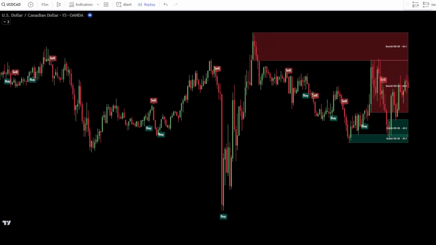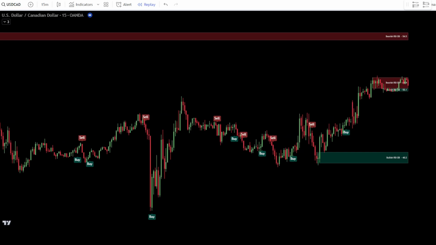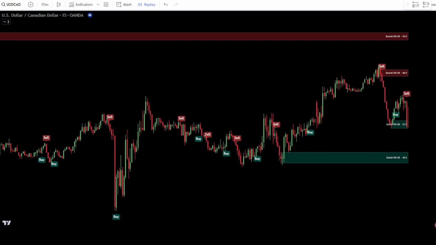Tired of searching for the perfect entry point? With the RSI Order Blocks strategy, you can identify key areas that promise consistent profits.